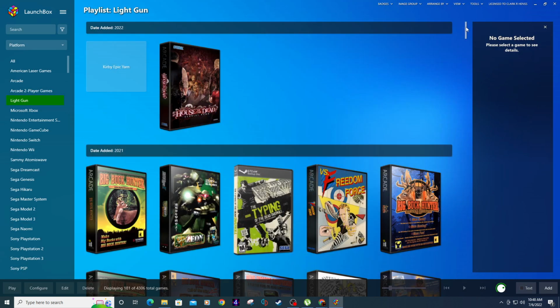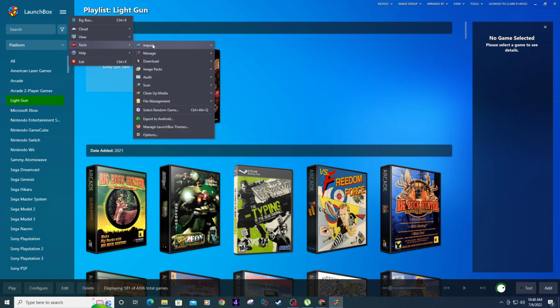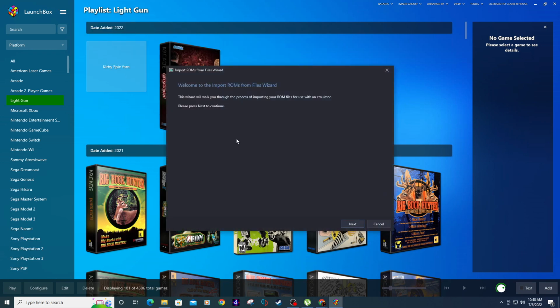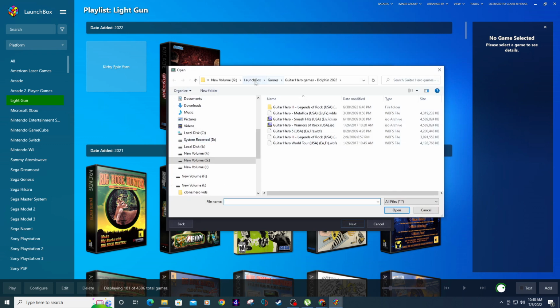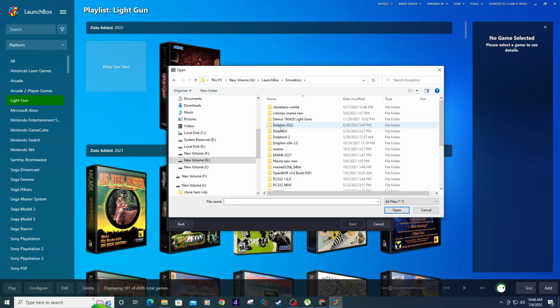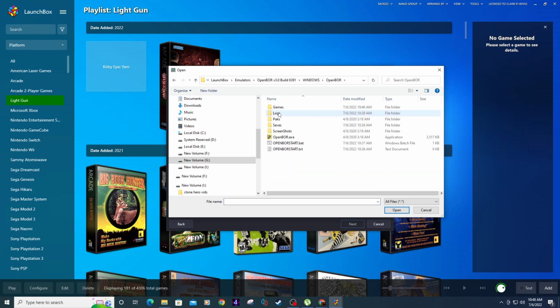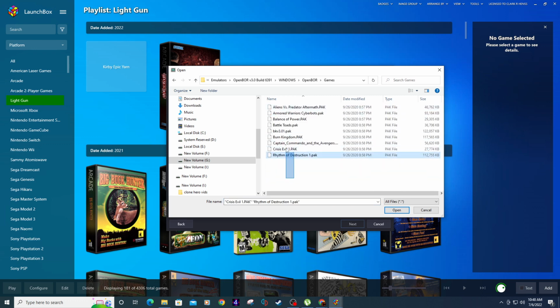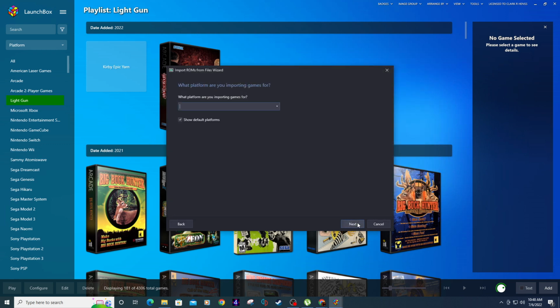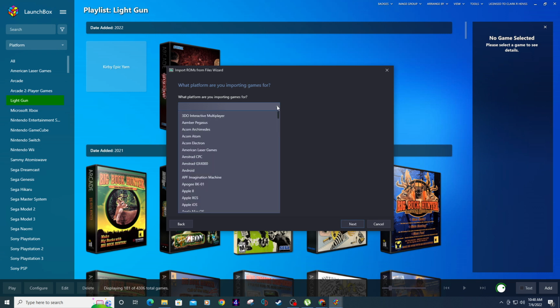Time to load Launchbox and set up the emulator. Go to Settings, Tools, Import, ROM Files. Next, Add Files. Navigate to your Games folder and select all your pack files. Open. Next, click on the drop-down and select OpenBOR.